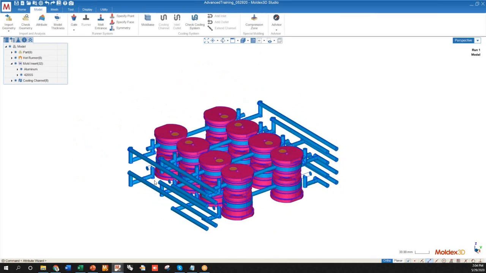Most of the time when we're doing this sort of simulation, we want the runner system to connect up all the way to the barrel. So we would have all of these connecting up to one single point. In that case, you would only have 1 melt entrance.